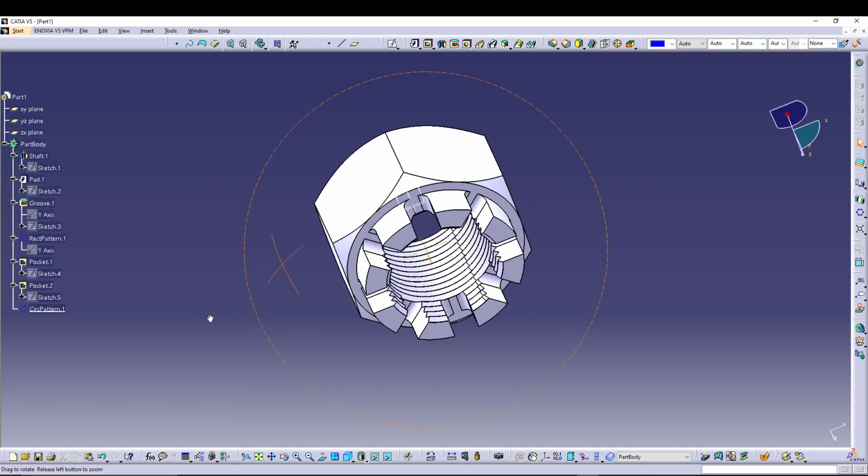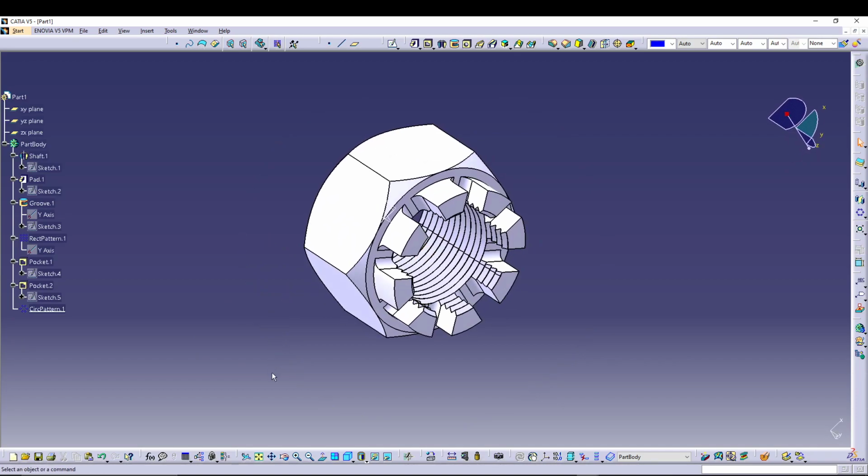Very easy, very simple. Just have to use the groove command correctly and then some pattern operation.